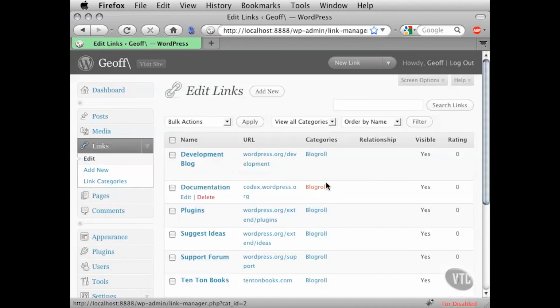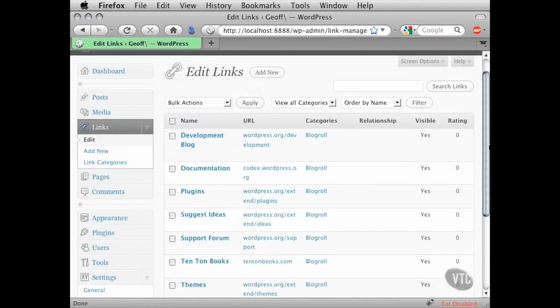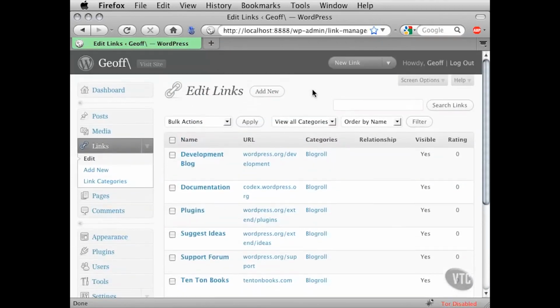Okay, so here we are. This is our default list of links. So a lot of the links that we saw over on the live blog are here as well. You can see the name of the link and then the URL, and then the category is called Blogroll. And is it visible? And then, of course, ratings. And you can scroll down and have a look at these here. But what we'll do is not only set up our own links, but also set up our own custom category for all of our links as well.